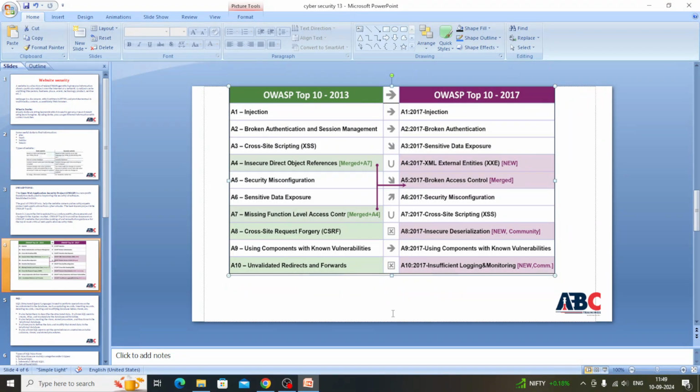Next is sensitive data exposure. Sensitive data exposure is when data leaks from the web application.